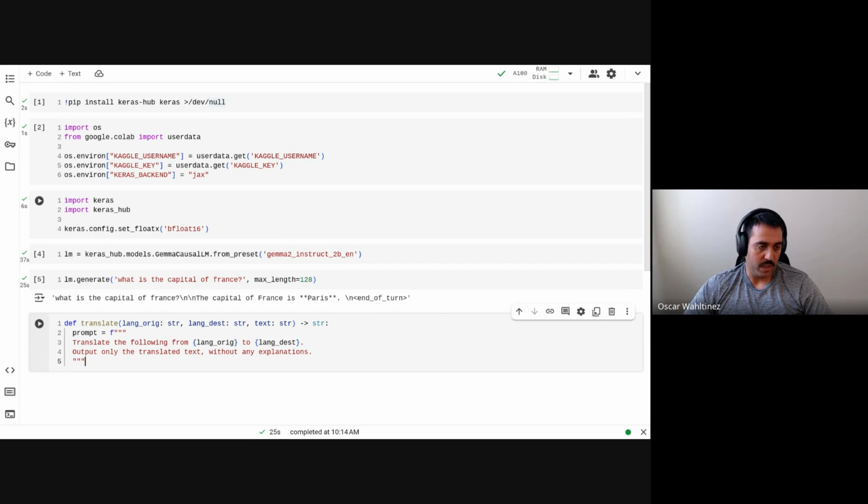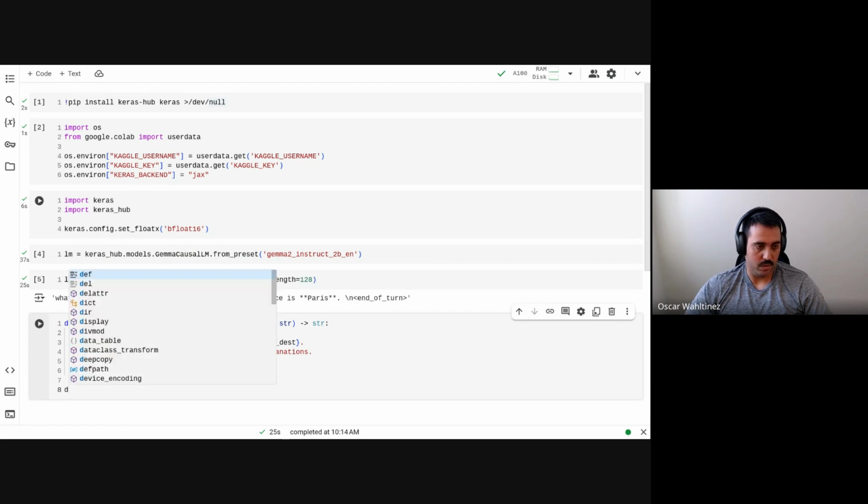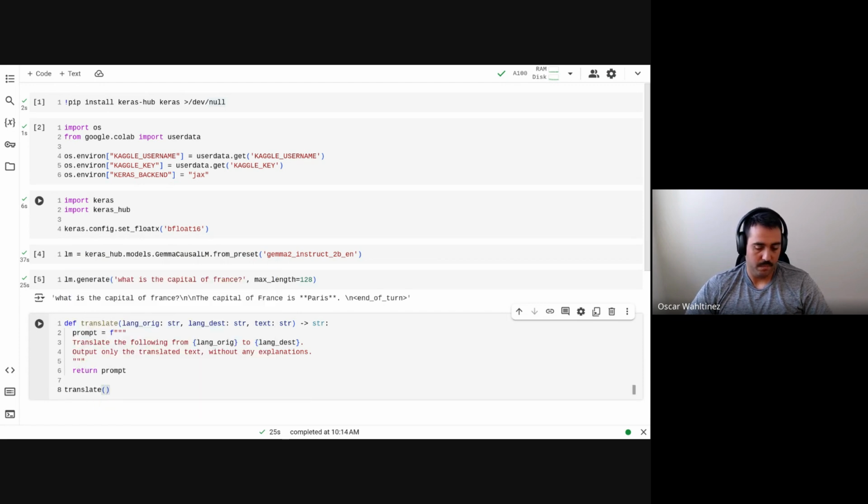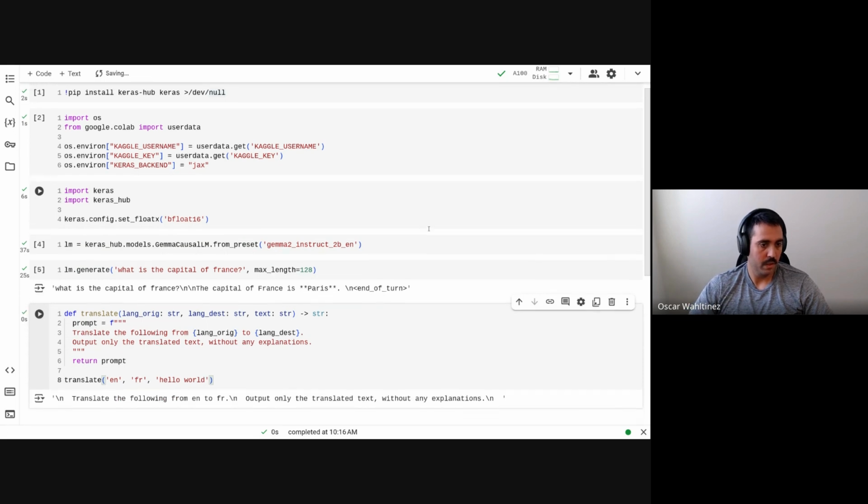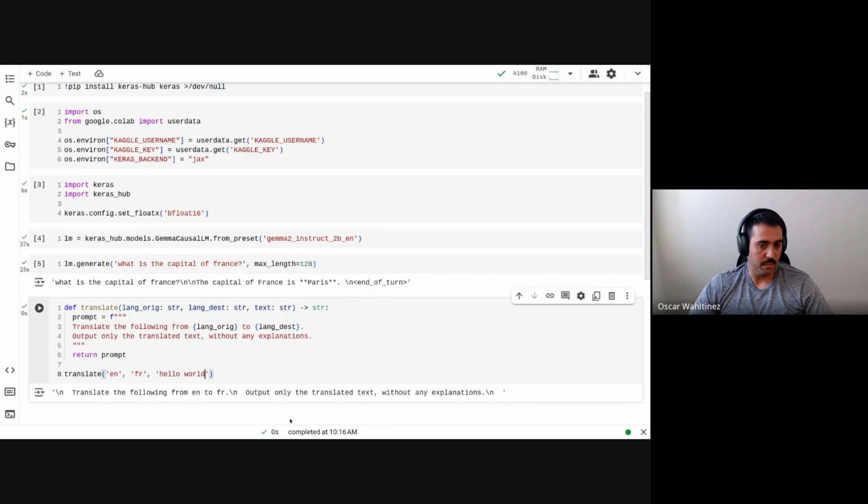And before I even do anything else, let's just output the prompt just to see what this is going to look like. So let's do a test. Let's see translate from English to French, hello world. Okay, so that seems somewhat reasonable.